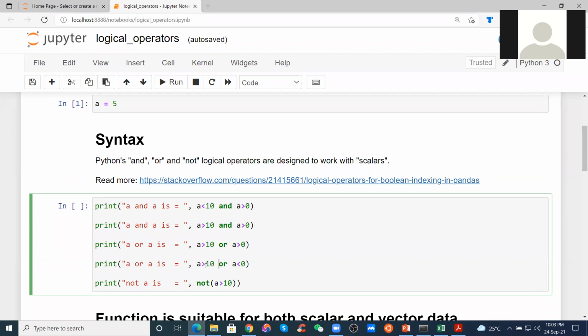Thank you. So what is the fourth one? Should be false. Exactly. Because both are no alternative. Both are false. And what will be the last one? True. Should be true. Exactly. Because NOT is opposite. If the operand is false, then true. A is not greater than 10, right? So it's true, because A is equal to 5.